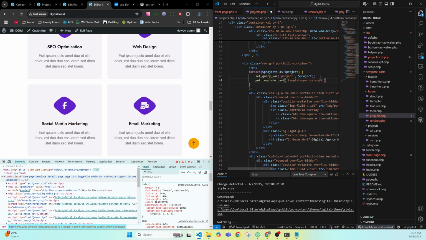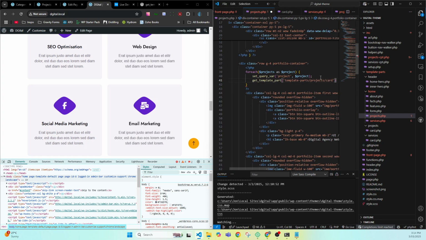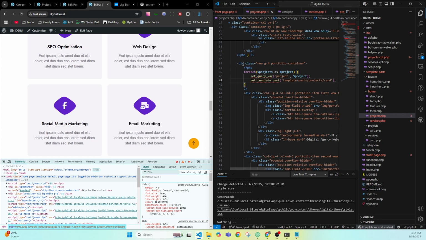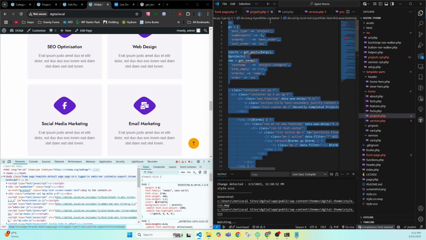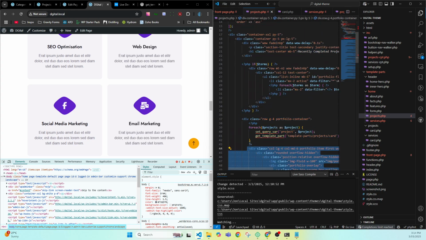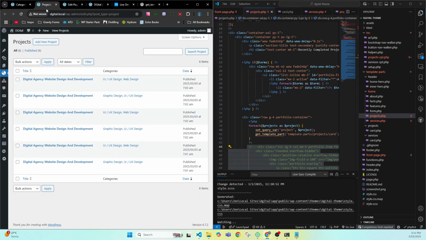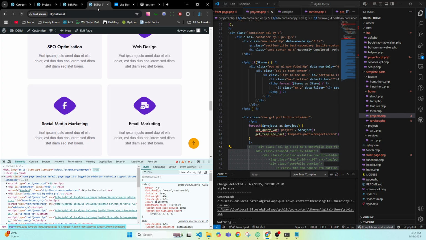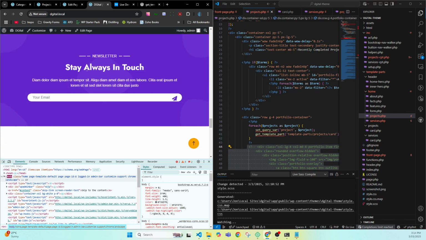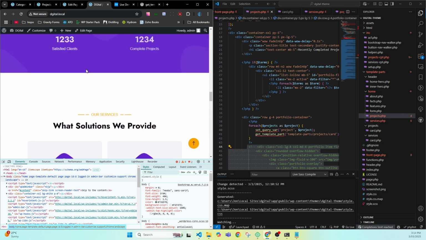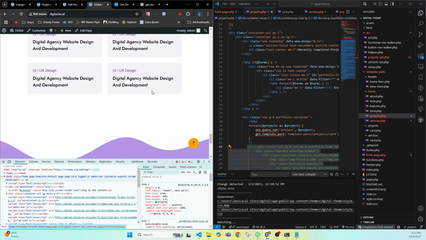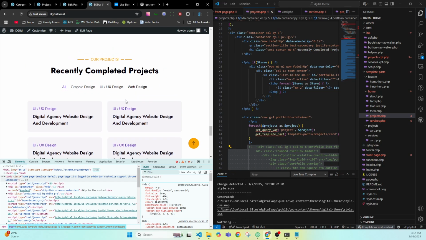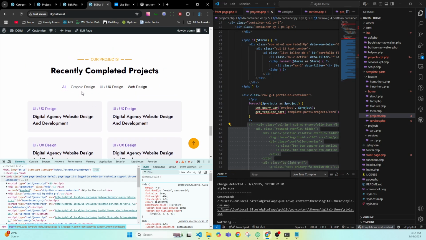So template part, projects, card. Cool. Now I'm going to go down to this one, and we're going to do everything up to that end, that for each. Here, I'm just going to comment that out. So if we refresh our home page, something's gone wrong there. No, here we go. There we go. So we're getting them all, but we're getting all the same ones because we haven't set any query variables. So that's all working.